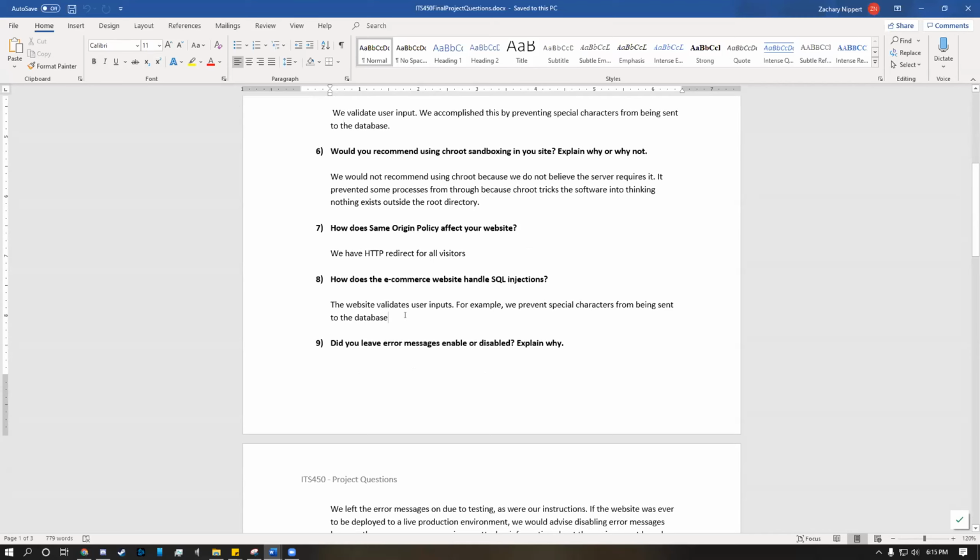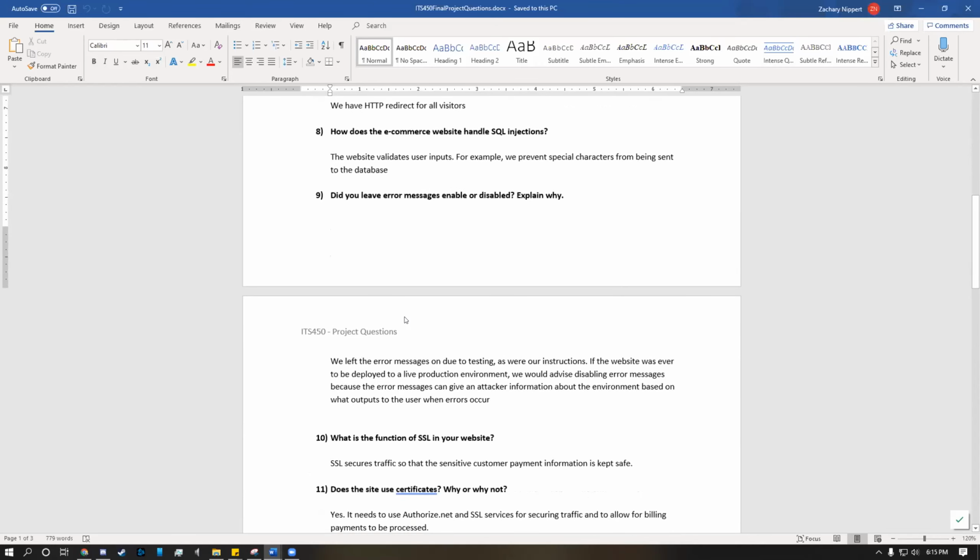For SQL injections, again, it validates user input, preventing special characters. We left error messaging in for testing purposes. If this website was ever to be deployed on a live production environment, we would advise error messages being disabled, because error messages that are prompted to the user can give information about the environment.